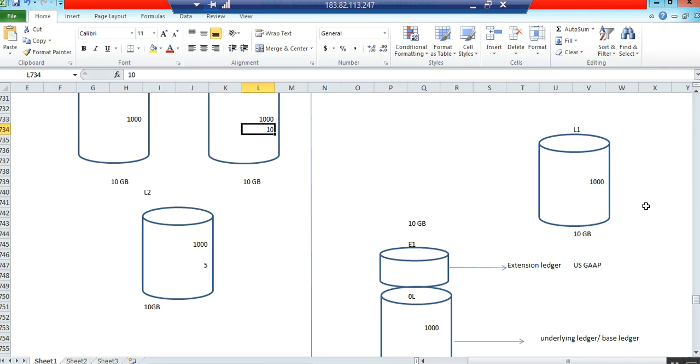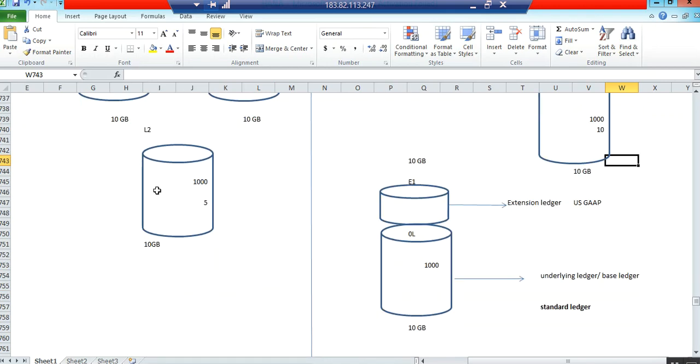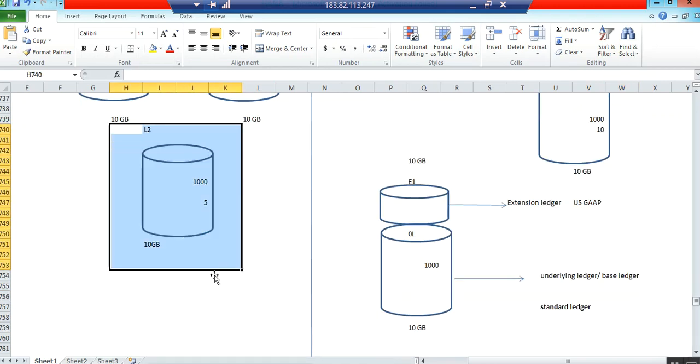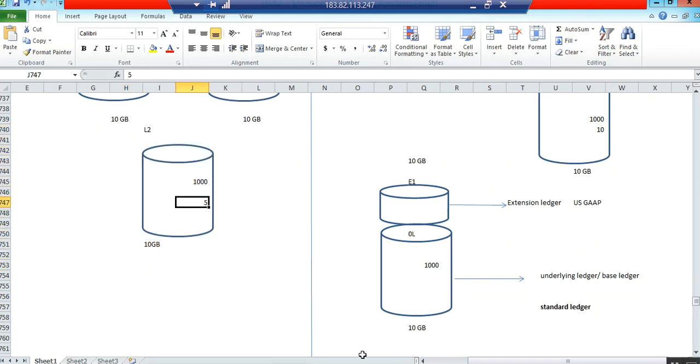And here 10 documents you posted. Yes, here also 10 documents posted. Then achieved whatever you want. Here same L1. Now here whatever report you are achieving through L2, 1000 is common and additionally 5 documents posted. Those 5 documents I will post in extension ledger E1. Only 5 documents. Memory is consumed. 10 GB is saved here.